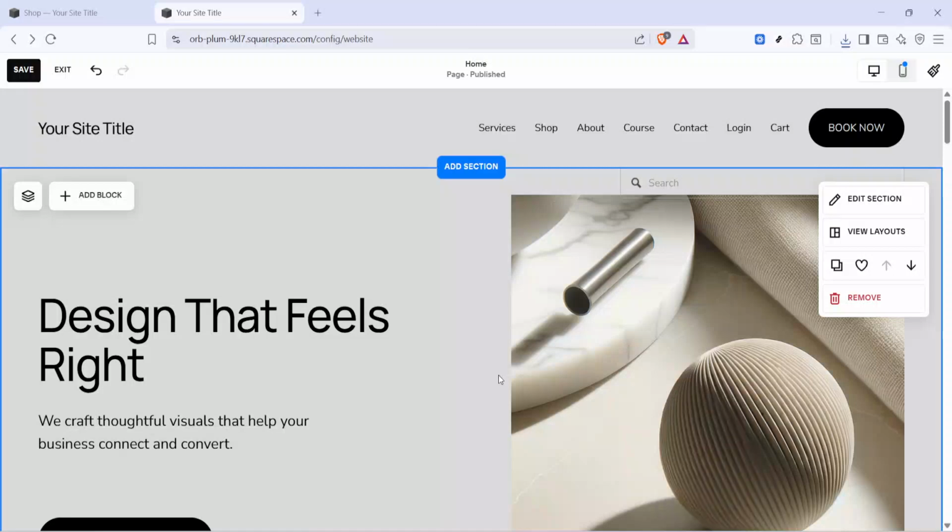In today's video, I'm going to teach you how to create a multilingual site on Squarespace. By the end, you'll have a clean language switcher in your site header and a working connection to Weglot, so visitors can browse your content in multiple languages without leaving your site.